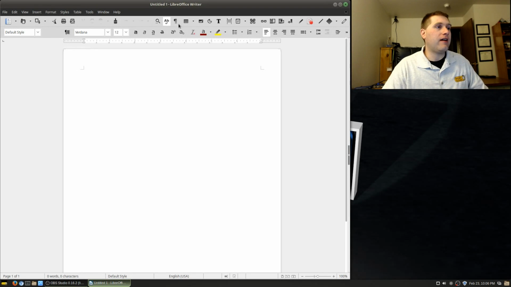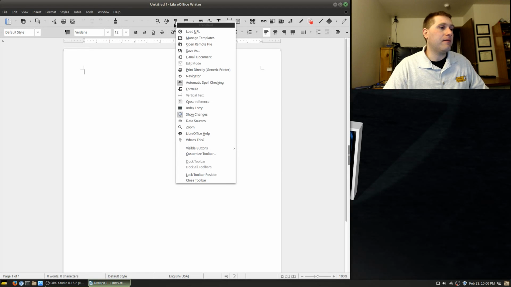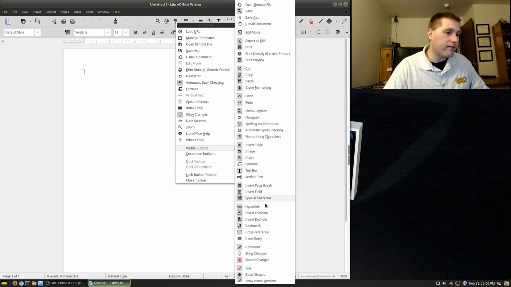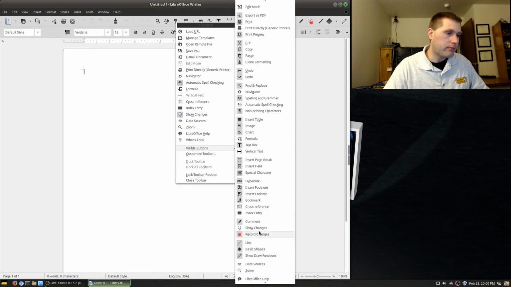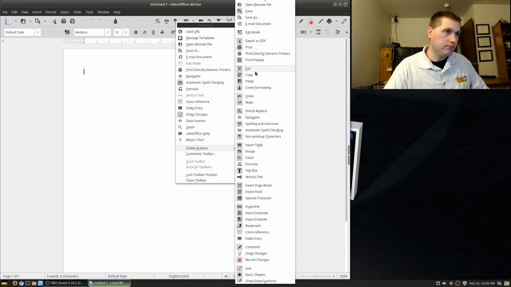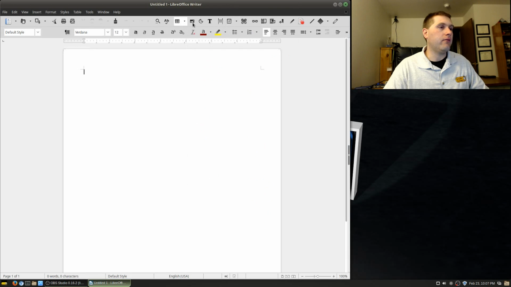So if I have no desire for a paragraph tab, I can simply right click this. Can I remove this? Hit the visible buttons, and I can actually uncheck it here. So where's my paragraph at? I just got to find the one I'm looking for here. I'm just looking for something that I know I'd never use. Okay, non-printing characters. So if I uncheck that, you'll see that it will now go away. So that's how I can simply remove any given button.